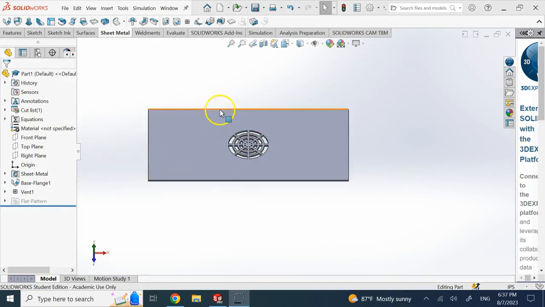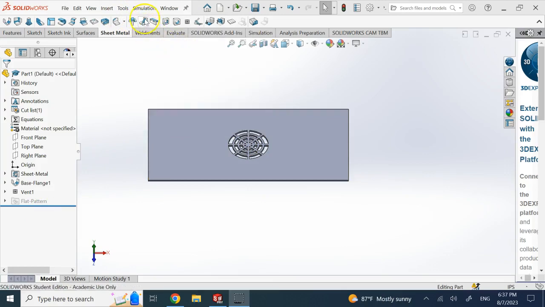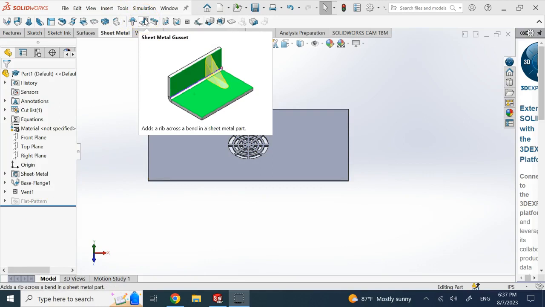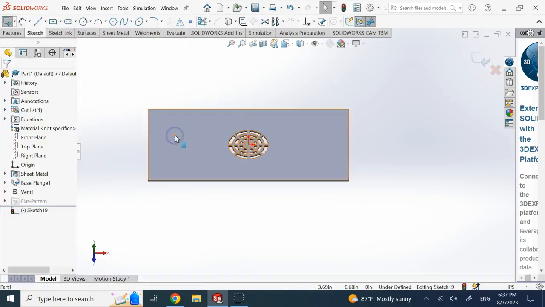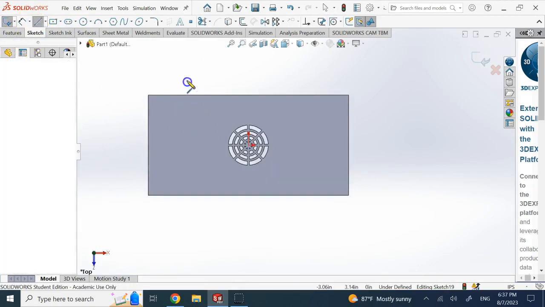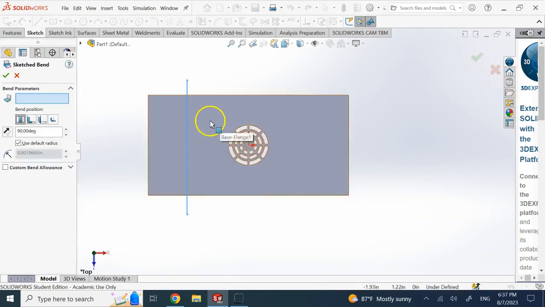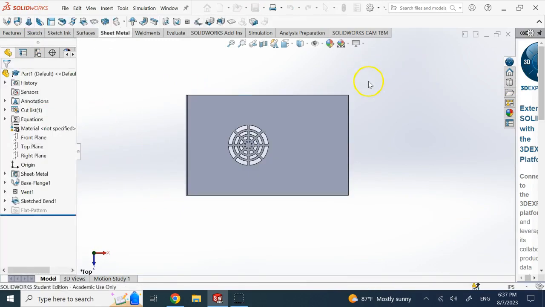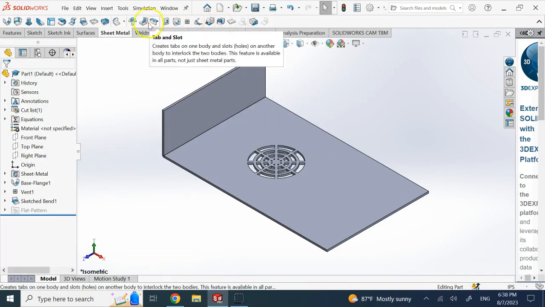Okay, another thing I can show you is the gusset, which is used basically like a rib to reinforce a bent part of the sheet metal against bending again. So let's say here I do a sketch bend here, right? I draw a line and I bend this part, correct? So I keep this part as the fix and go 90 degrees like that. And now what I can do is I go ahead and add a gusset.